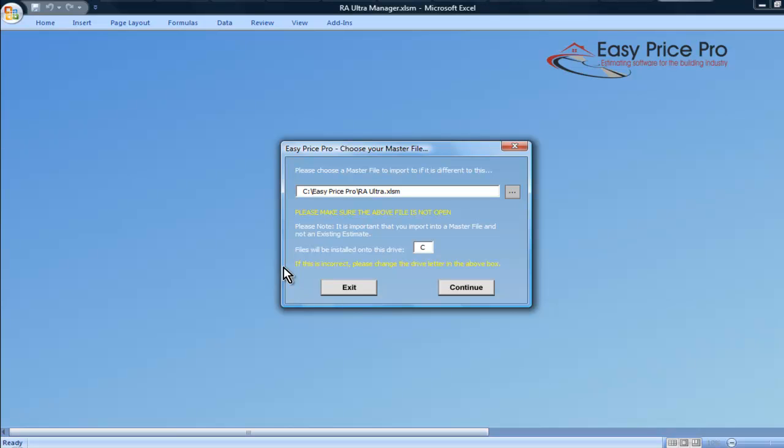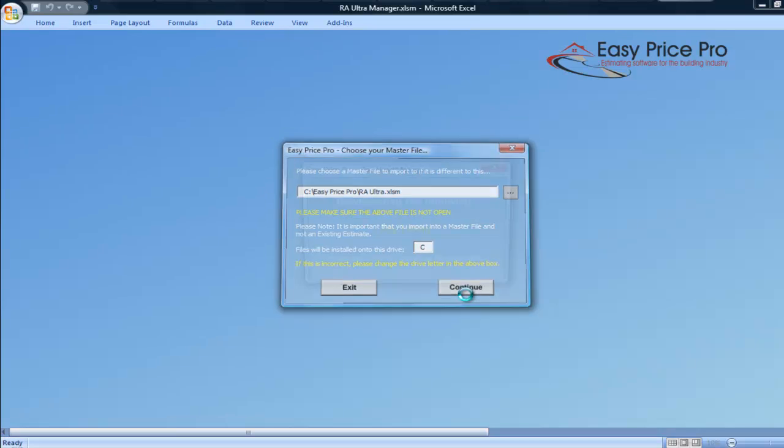If for any reason you do decide to change the master file default to another file, then you must make sure that you import your module into another master file and not an existing estimate. Existing estimates do not have the correct properties to support the downloaded modules, so they will not be fully usable. Finally, I am told that the files for my modules will be installed onto the C drive. If you want to change this, you can, but we recommend you leave this as it is, especially if you've not altered the default master file here at the top. I am now ready to download my purchased modules, so I'll click Continue.